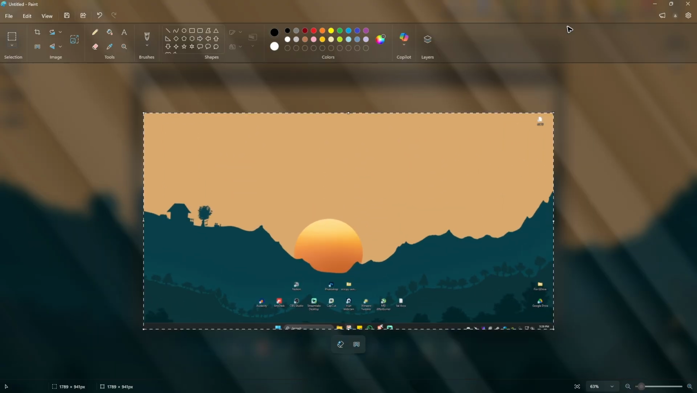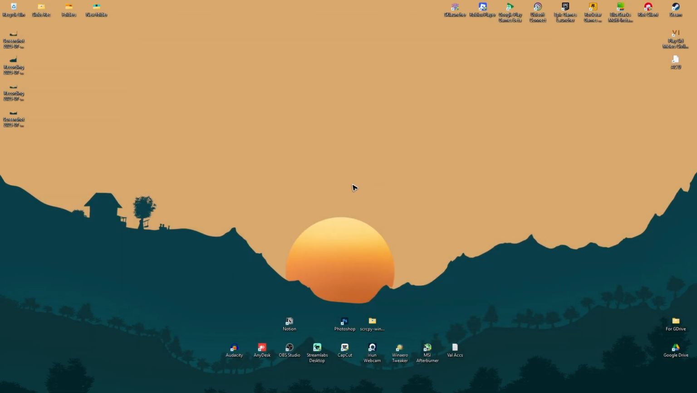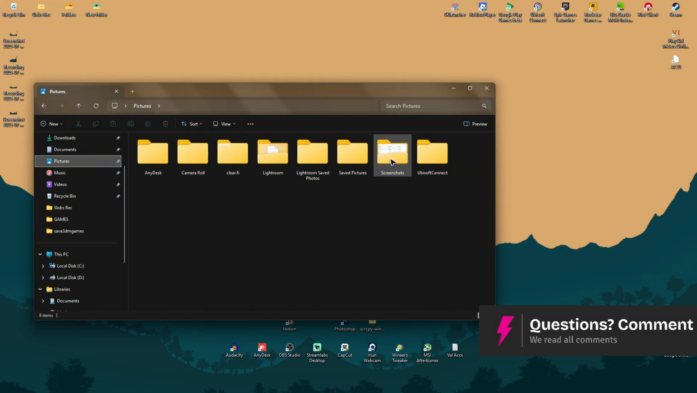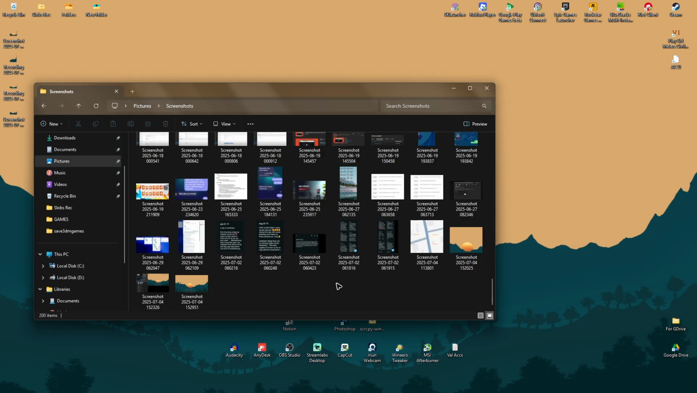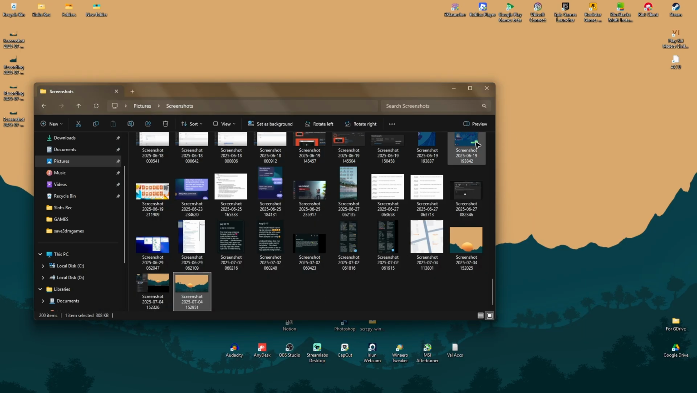Now what if you forgot to save it? Where do we find it? Usually there will be a copy of the snip that you captured. Just go to your File Explorer. Now locate Pictures. Now go ahead and find Screenshots. Double click. Now in here at the very bottom, as you can see, here I have the screenshot. And that's basically how you find it.